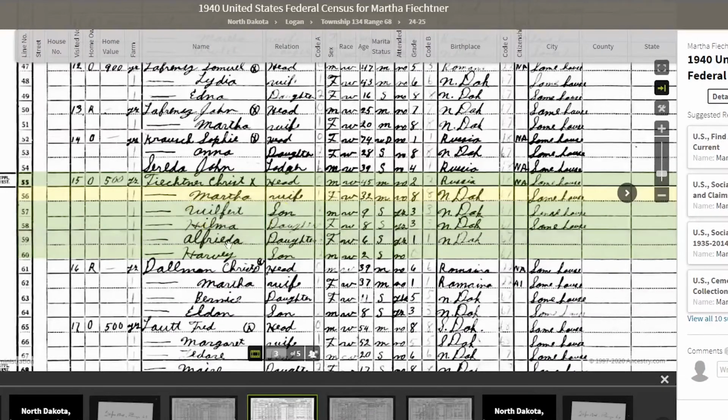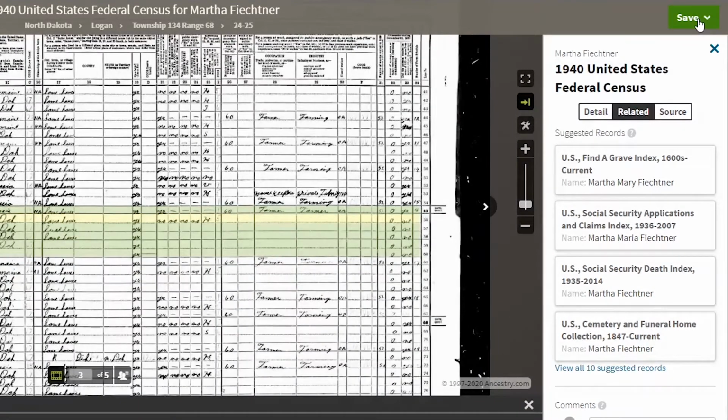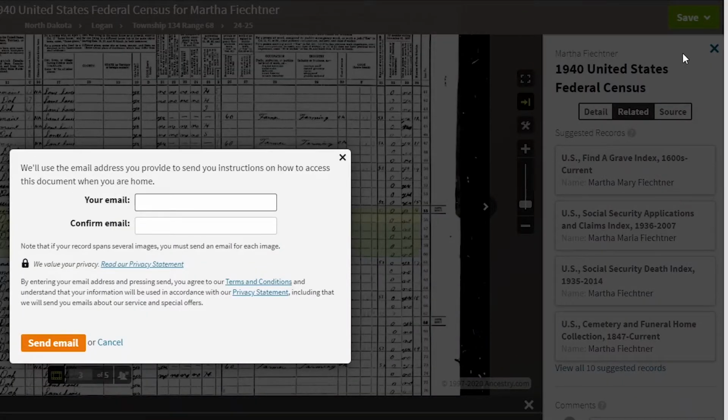Here is where you can go ahead and save that document. So I'm going to click on save, and I'm going to click on save to this computer. So there's one way that you can click to save it on your desktop, or you can send the image to your email. So both of those ways are really great ways to save your information for each ancestor that you are looking for.